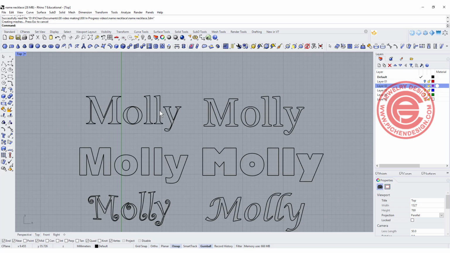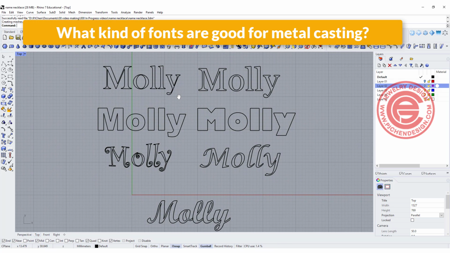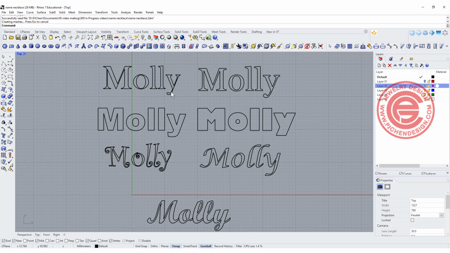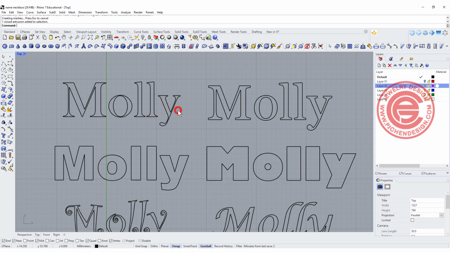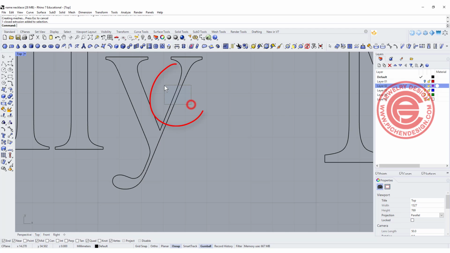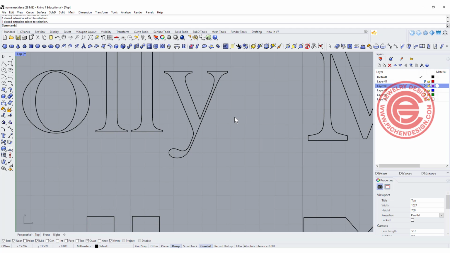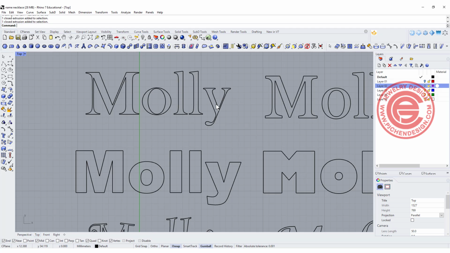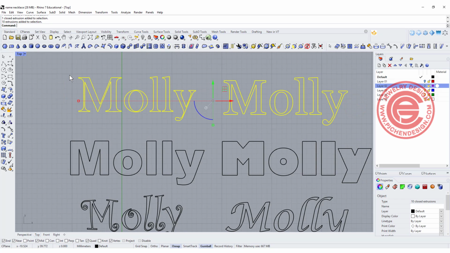Alright, so starting with the name necklace, we wanted to know what type of font is easy to cast or what is not. For example, the top one right there looks really elegant, but you're going to have trouble in this area because it's going to be really thin, even though you make it really tall. It won't have a successful casting. So this type of text is not suitable for jewelry making.